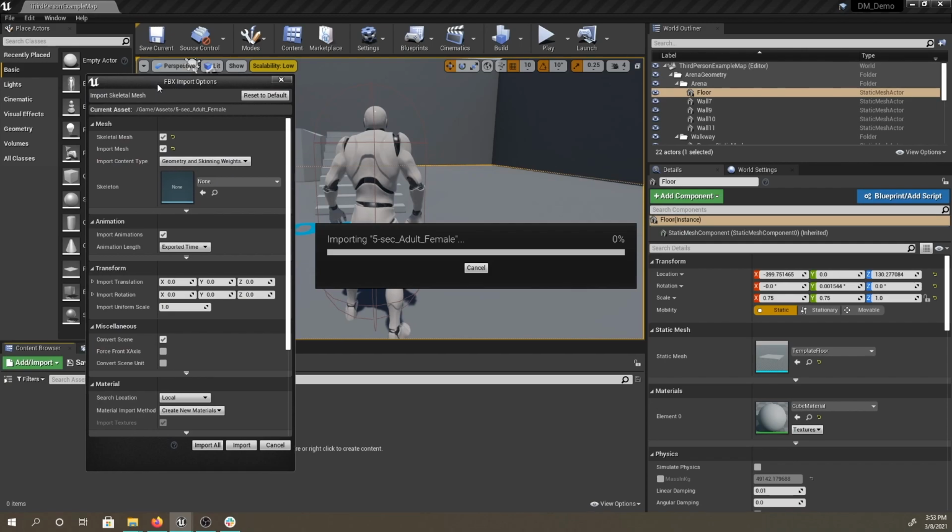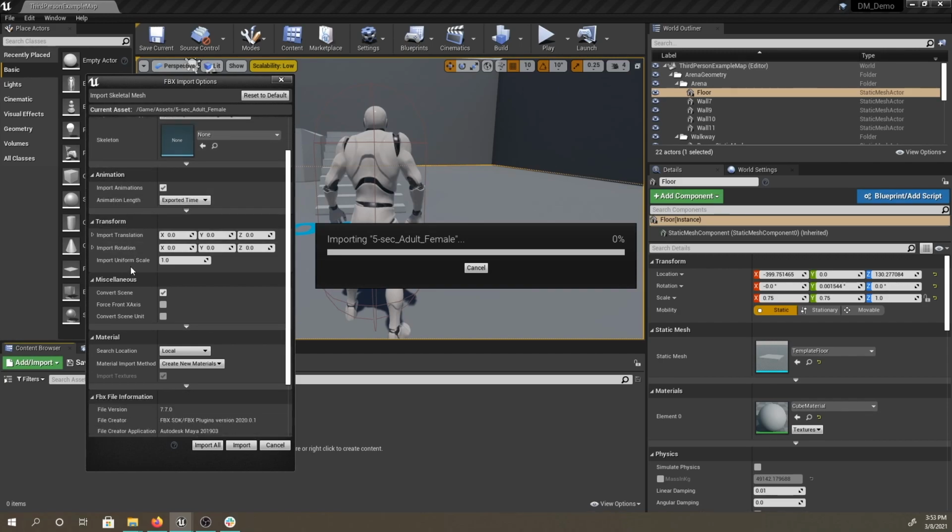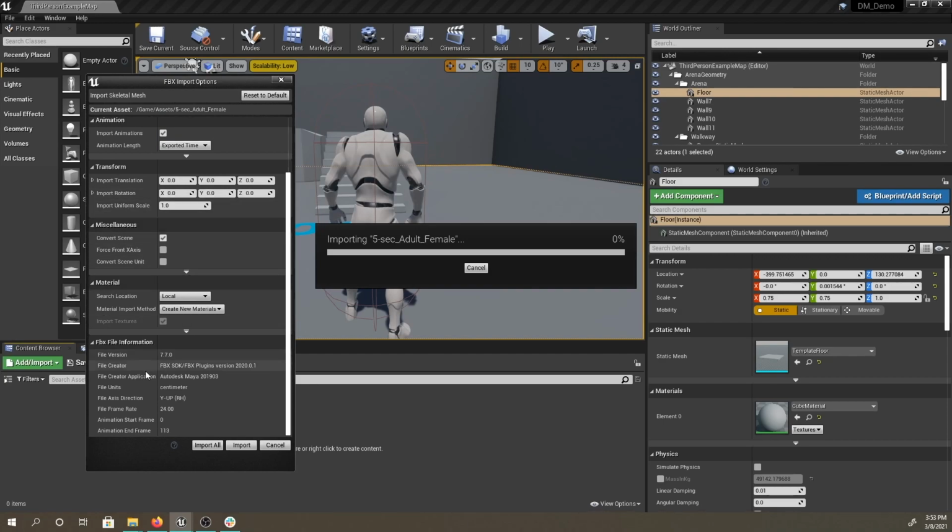You should see an FBX import options window appear here. In this window, there are a couple things that we'll want to change. First, make sure the skeletal mesh is selected. Then, if this is the first time you're importing this character, make sure that the skeleton is set to none. This will create a new skeletal asset for this model. The last item here is to make sure import animations is selected. From here, we are good to go, so go ahead and click import.